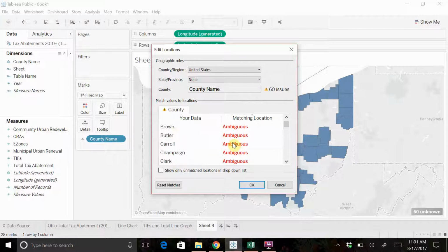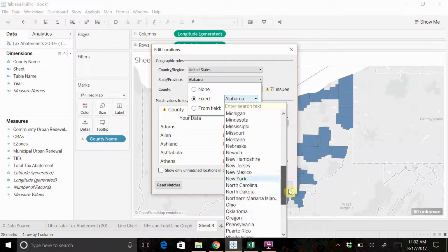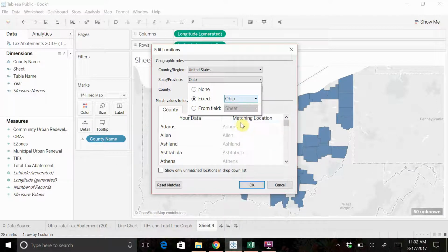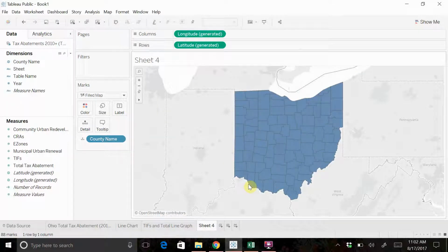So in order to fix this, we're going to go to the state province row right here, and we're going to say Fixed. So Tableau is going to know that these counties can only come from a fixed state. And obviously this is Ohio, so we're going to scroll down to Ohio, and look at that. Tableau automatically understands where these counties are. So there we go. We've made a map.